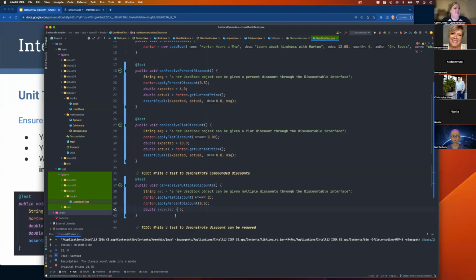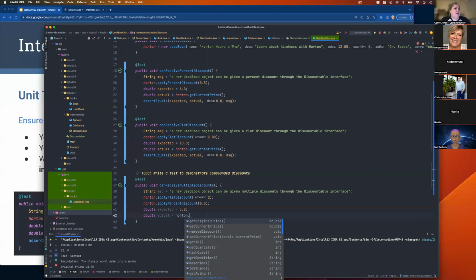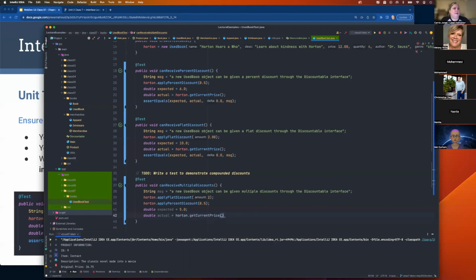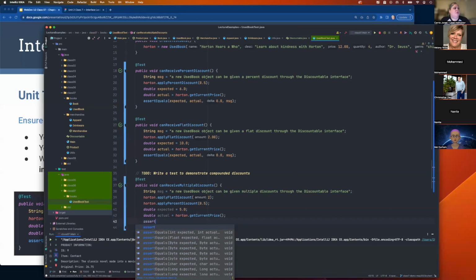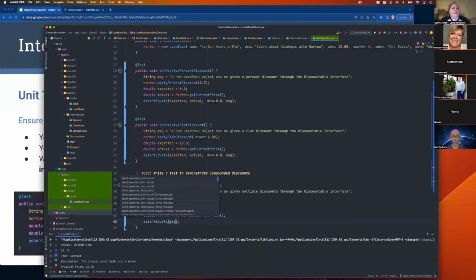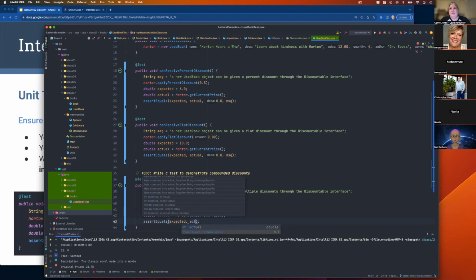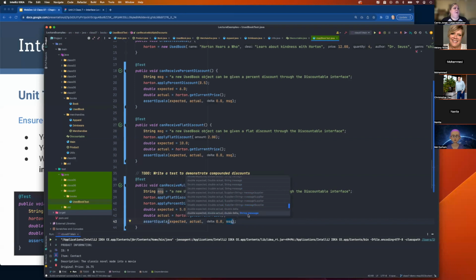Expected equals, let me finish that. Okay. And then on the actual, I can go and access the current price with the getter, say Horton dot get current price, and we're going to compare those two. So I will assert equals and say expected versus actual. We'll say that it's 0.0 on the delta and then say message.